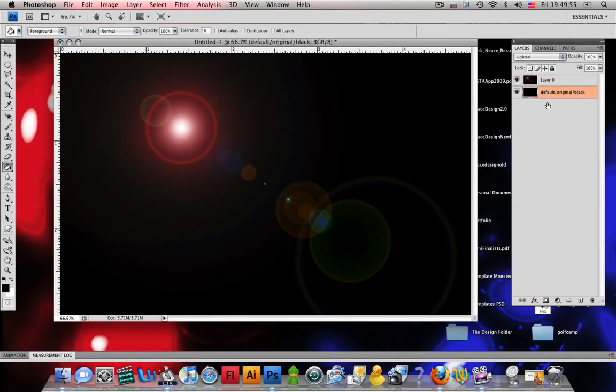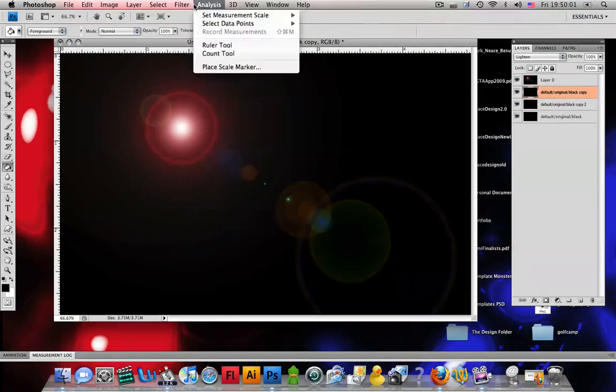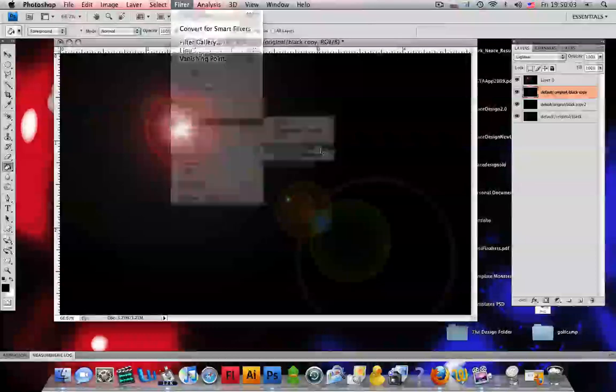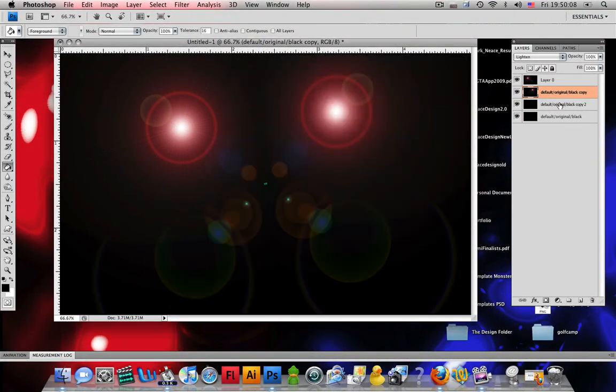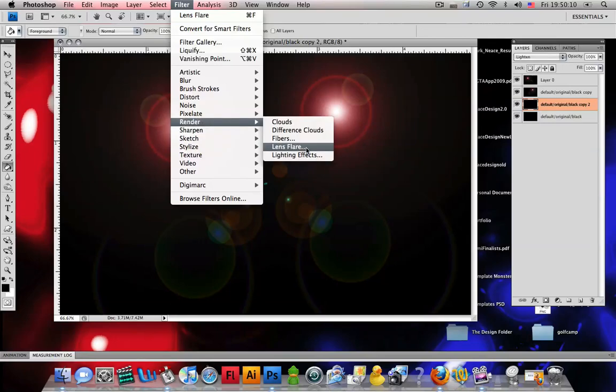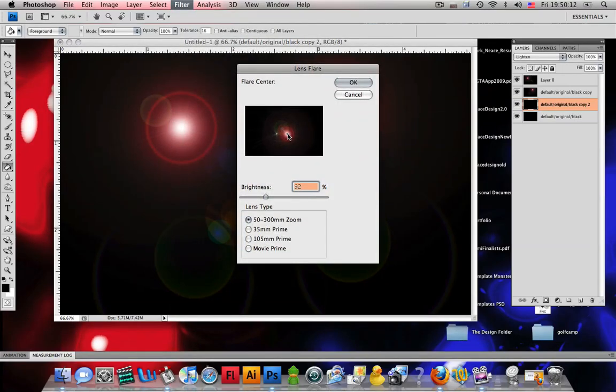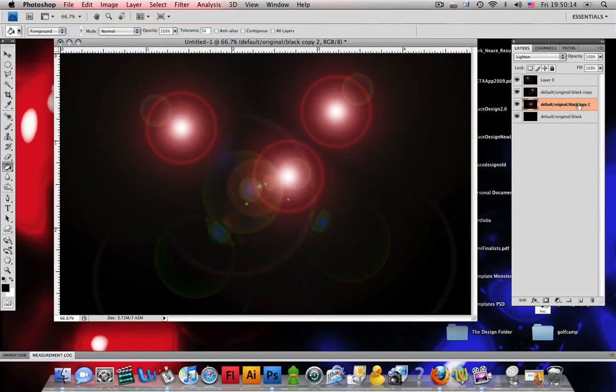And let's put a few more lens flares on. Remember to duplicate that original layer a couple times and just put lens flares all over the place. We're going to put a lens flare over here. We're going to put a lens flare somewhere over here. And we'll do two more lens flares.